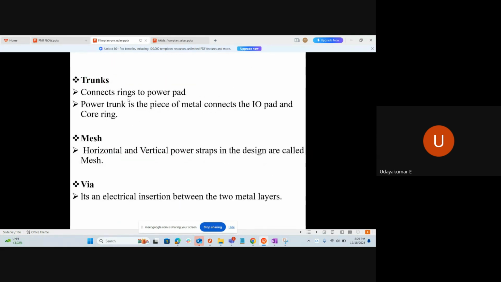So trunks connect, it connects in mesh. So these are some power strategies we are following. Trunks, mesh, level via.